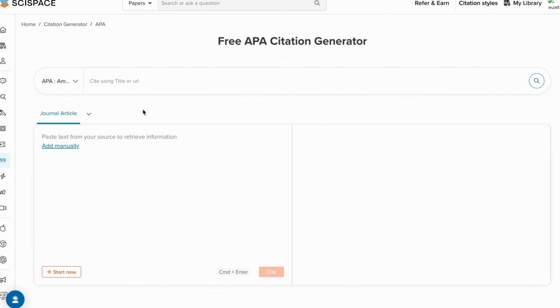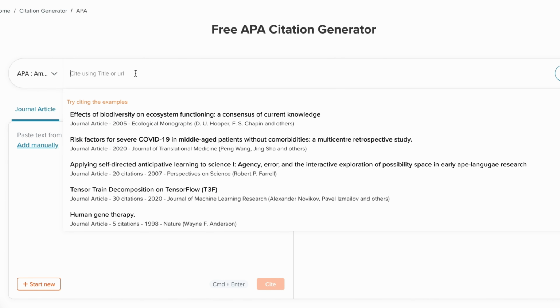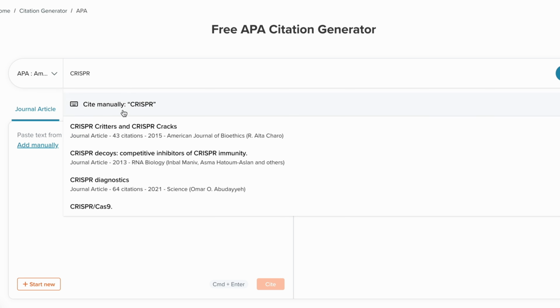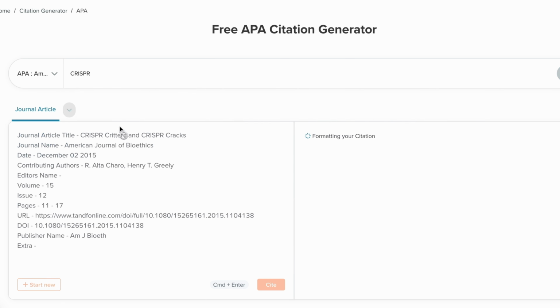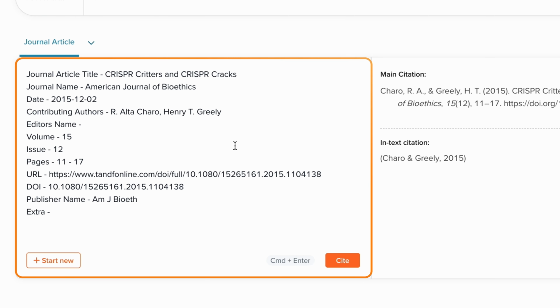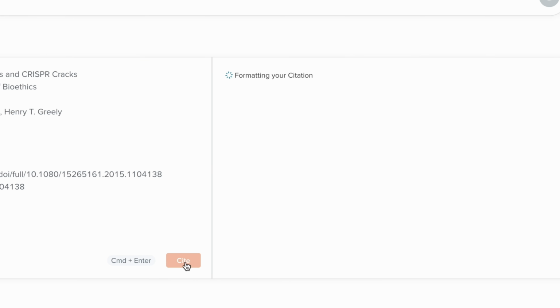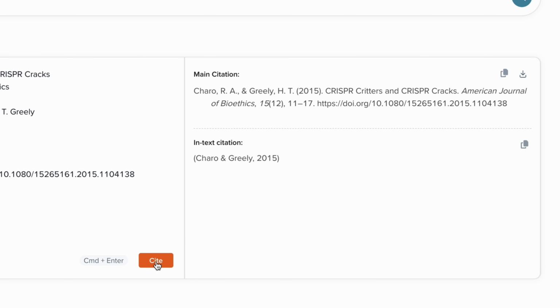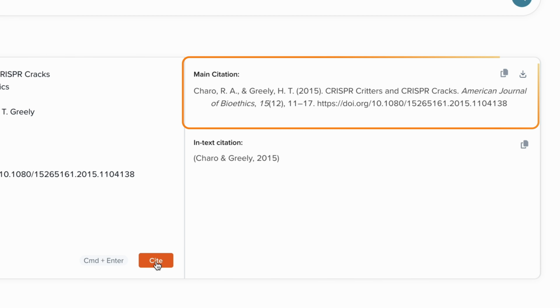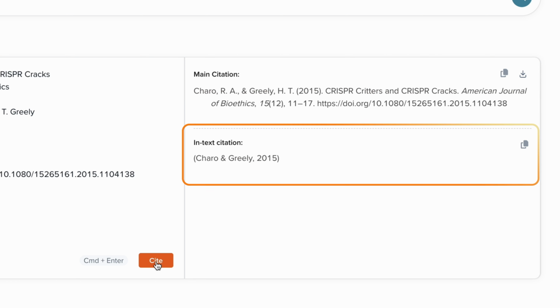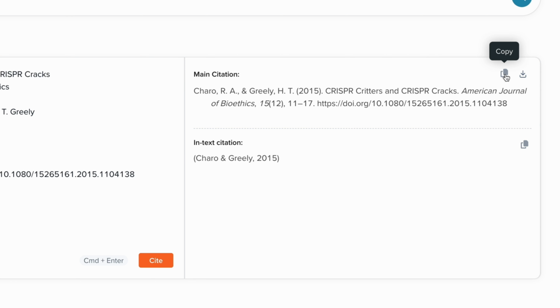Here's how to generate a citation. Use the search bar to enter a paper title, keyword, or URL. Then select the source you'd like to cite. On the left, you'll see fields to fill in source details, either automatically or manually. At the bottom, click the Cite button to generate output. On the right, you'll see two outputs, your formatted citation and the in-text reference. Plus, it comes with easy copy and download options for both of them.